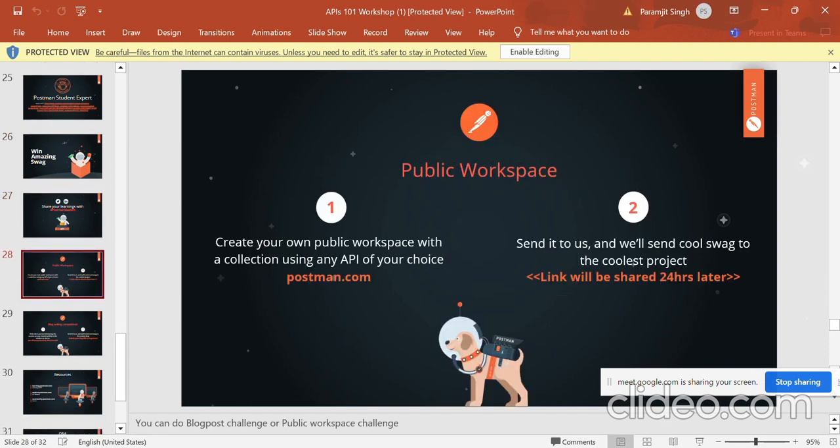Okay, so your task to claim the swags is, first of all, you need to create a public workspace with a collection using an API of your choice. As you can see, at the start of the practical session of Postman, we saw three APIs: the joke API, the book API, and the third one was the railway API. So use any one of them. We did the joke API, so preferably use some other API for your testing purpose.